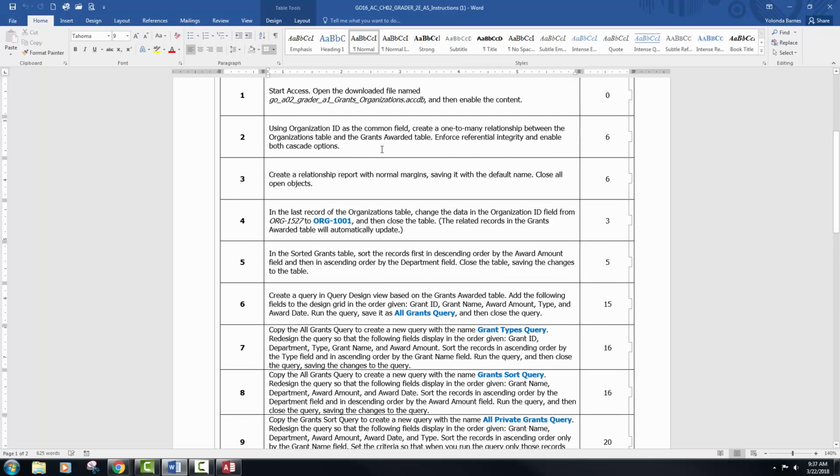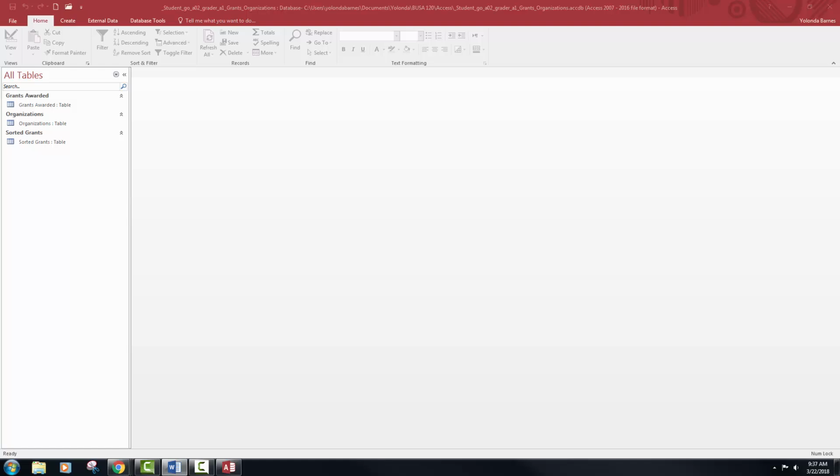So let's take a look at step 2. We are going to be using organization ID as the common field. We're going to create a one-to-many relationship between the organizations table and the grants awarded table. After that, we're going to enforce referential integrity and enable both cascade options. So what does that mean?